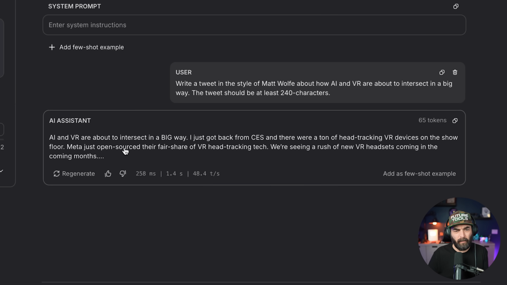AI and VR are about to intersect in a big way. I just got back from CES and there was a ton of head tracking VR devices on the show floor. Meta just open sourced their fair share of VR head tracking tech. We're seeing a rush of new VR headsets coming in the coming months. So, I mean, it wrote just like me and even got from the training data that I've been to CES. I think it got that from the training data at least.